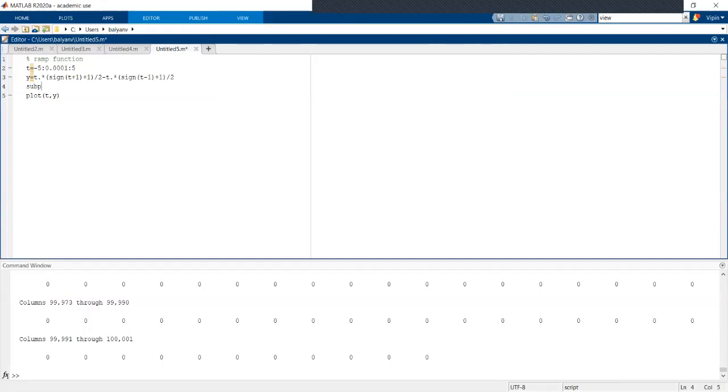So let me make it subplot so that we can have triangular and square wave together, 2 by 1. And then copying this part again for your square wave or function.